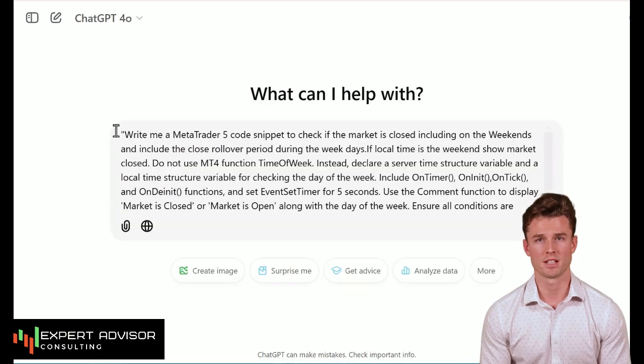Just type a prompt like, "Write me a MetaTrader 5 code snippet to check if the market is closed, including on the weekends, and include the close rollover period during the weekdays. If local time is the weekend show market close, do not use MT4 function TimeOfWeek. Instead, declare a server time structure variable and a local time structure variable for checking the day of the week.